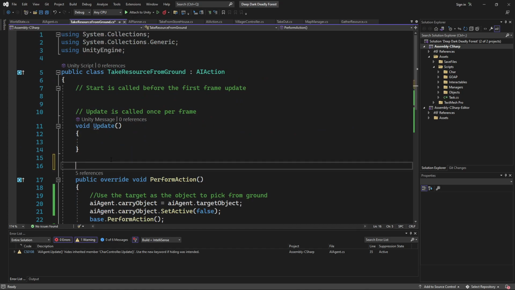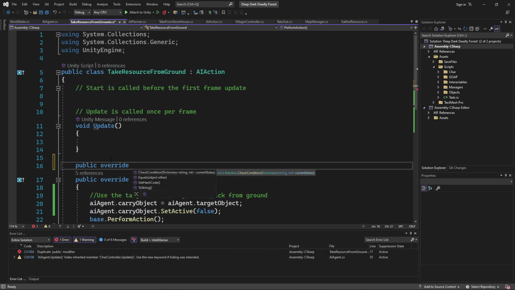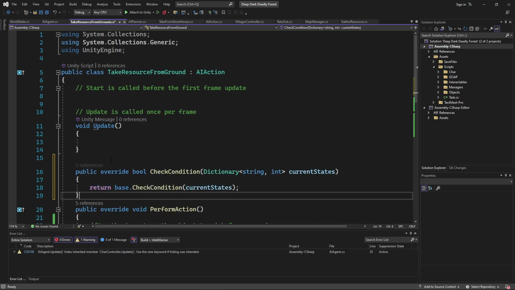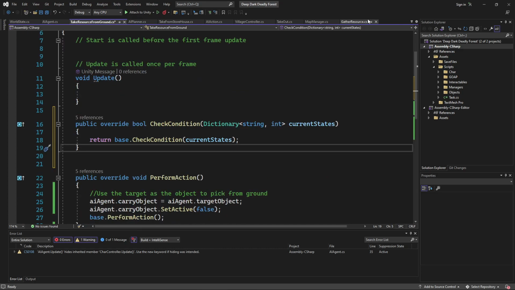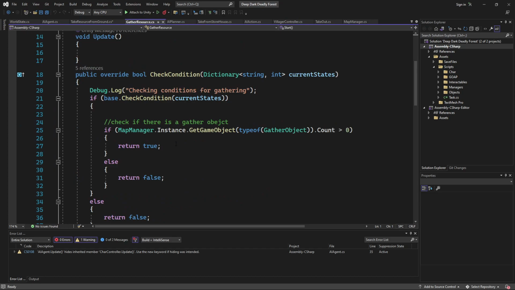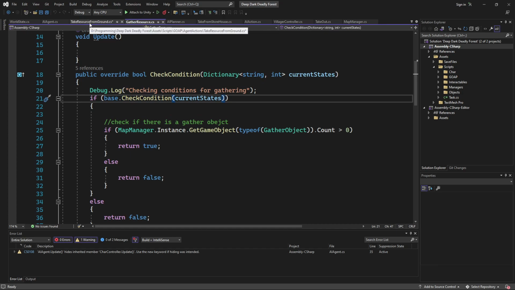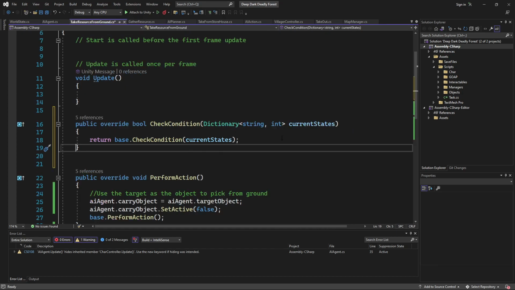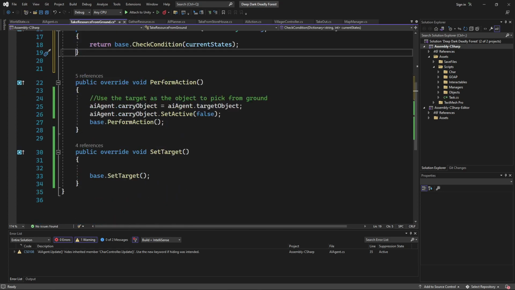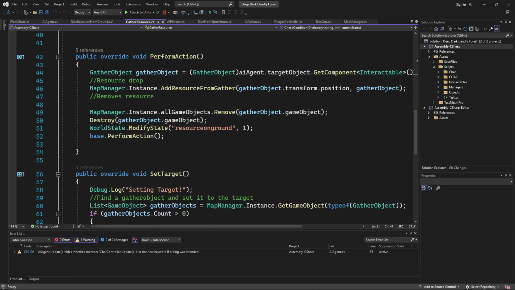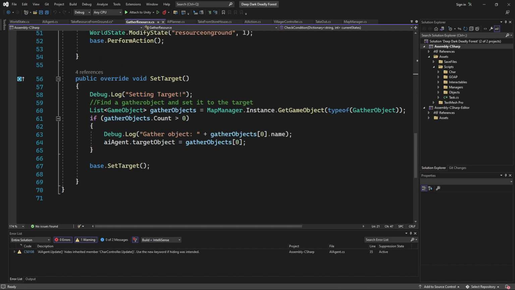So I need a public override check condition. And right now we'll just do the base. Let me just see how I move this over here. So we check the base first, and then if we need some other things, we'll do that. All right, but we'll just leave it at that for now. And then here, gather resource, when it gets to the target, performs the action right here. Find a game object and set it to the target.